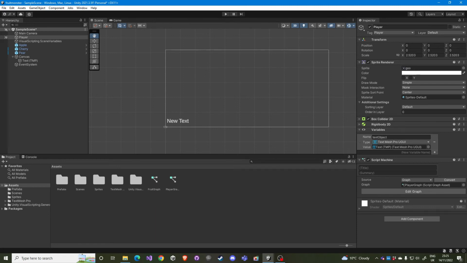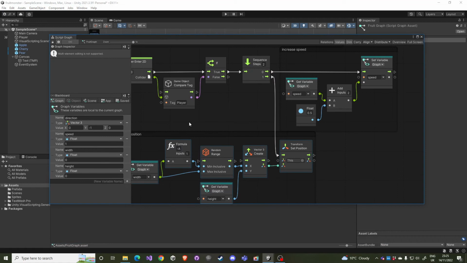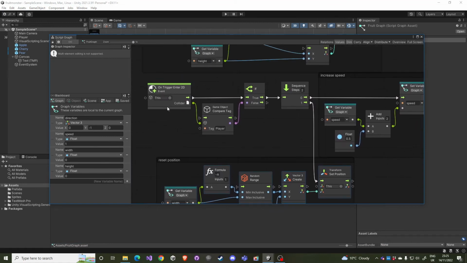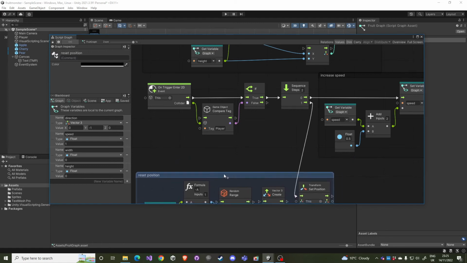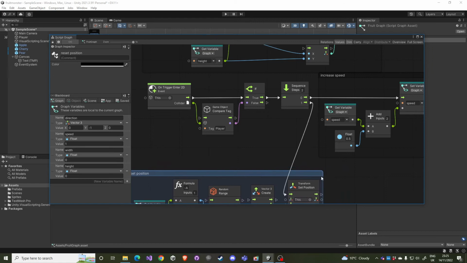The last thing to do is to increase the score each time fluid is smashed. And if you think that it should be done in the fluid graph and down here in onTrigger enter 2D together with increased speed and reset position, this either means that you are right and you have a good understanding of programming, or you just listened carefully to me earlier because I already mentioned that this would be one of the next steps.